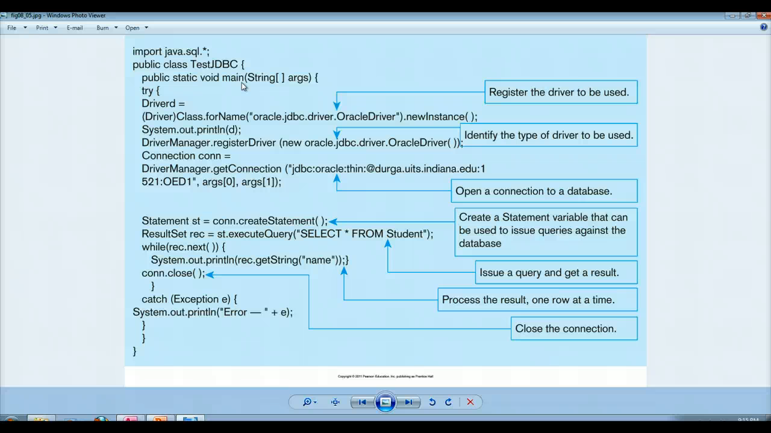So then we're going to execute a query, only in this case, instead of building it on the fly, here we've got some static embedded SQL. So we're going to select star from student, and then we have a while loop. So we're just going to loop through and print out every name that's in the student table. All right, and then we have our catch to catch any kind of errors. And if we catch any kind of errors, we're just going to print it out.